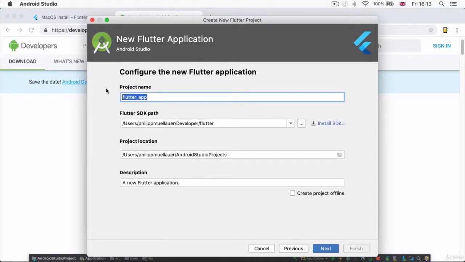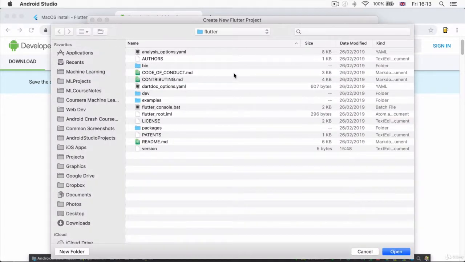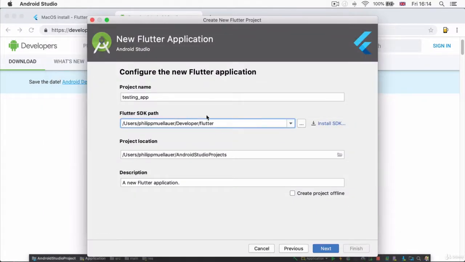And then we're going to name the app simply testing_app, and make sure that you've got the Flutter SDK path specified in here. This is how Android Studio is going to be able to find the Flutter package. Now, Android Studio is clever enough to find this automatically, but if it's blank, then be sure to click on the 3 dots here and locate this Flutter folder for it. I'm going to leave that well alone because that's the right path.